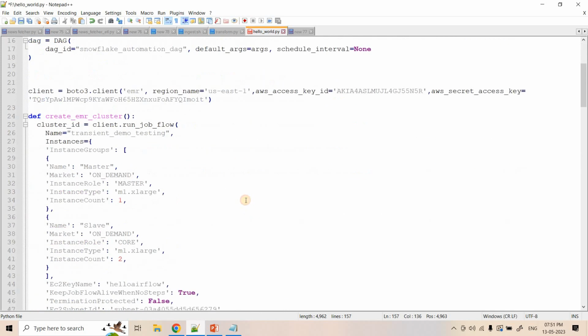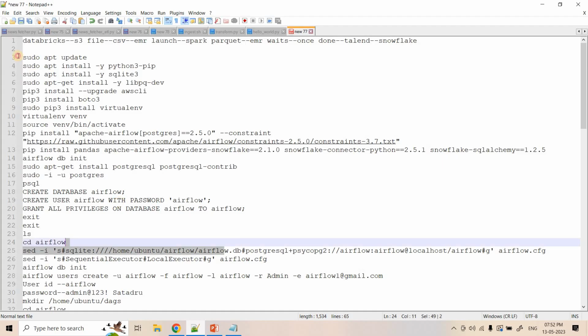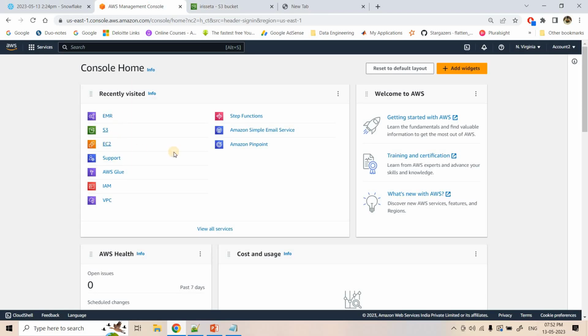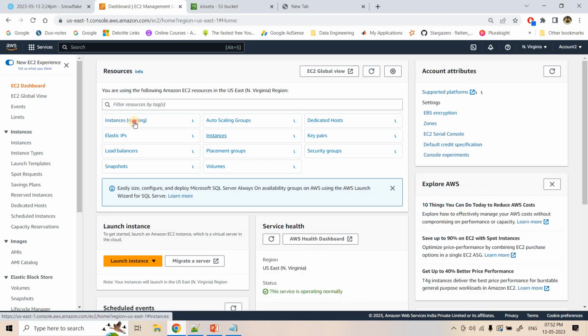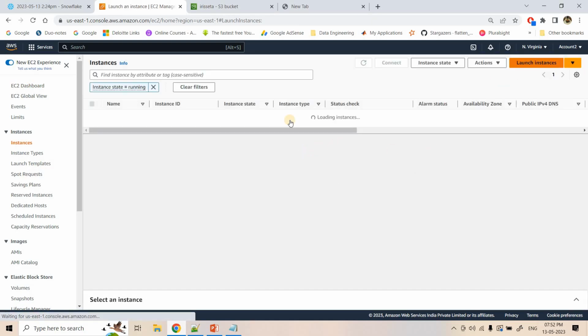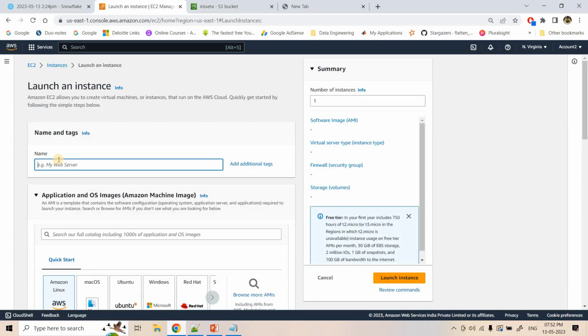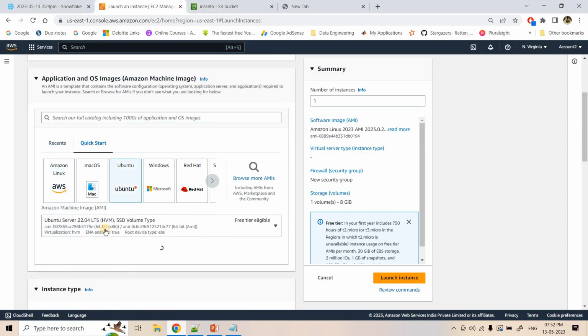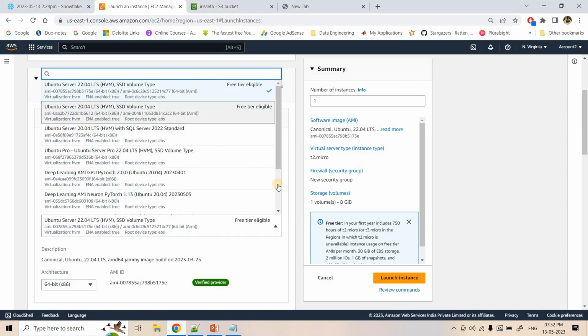Now what we will do is save this code and then execute all these commands to launch our Airflow cluster. So here I will open an EC2 instance. I'll go to instances running, launch instance. Here I can give the name Airflow cluster. I can choose Ubuntu, free tier eligible.